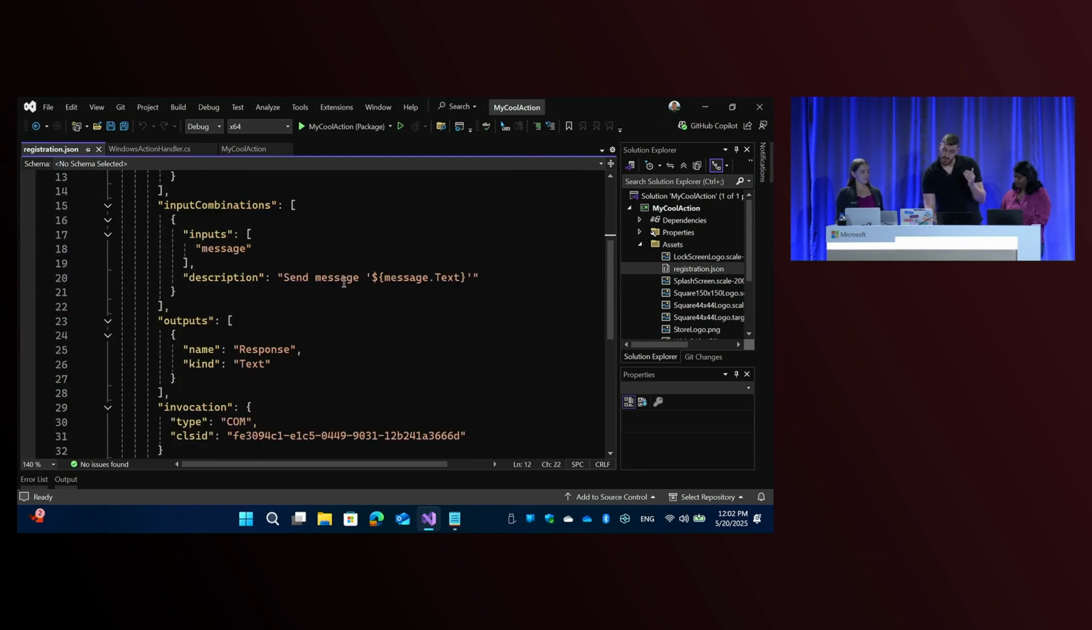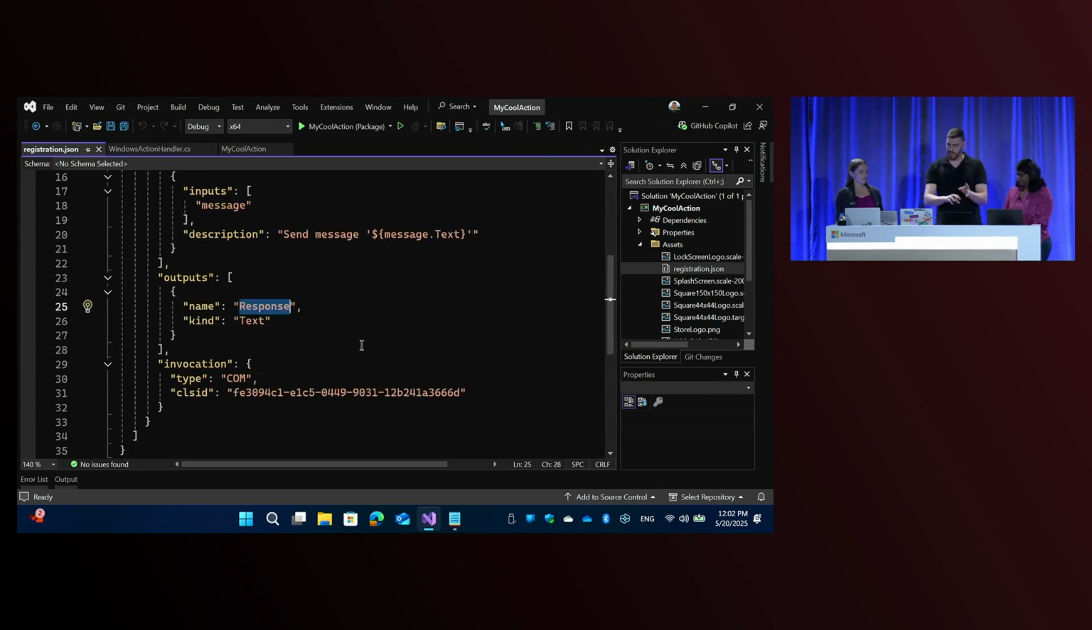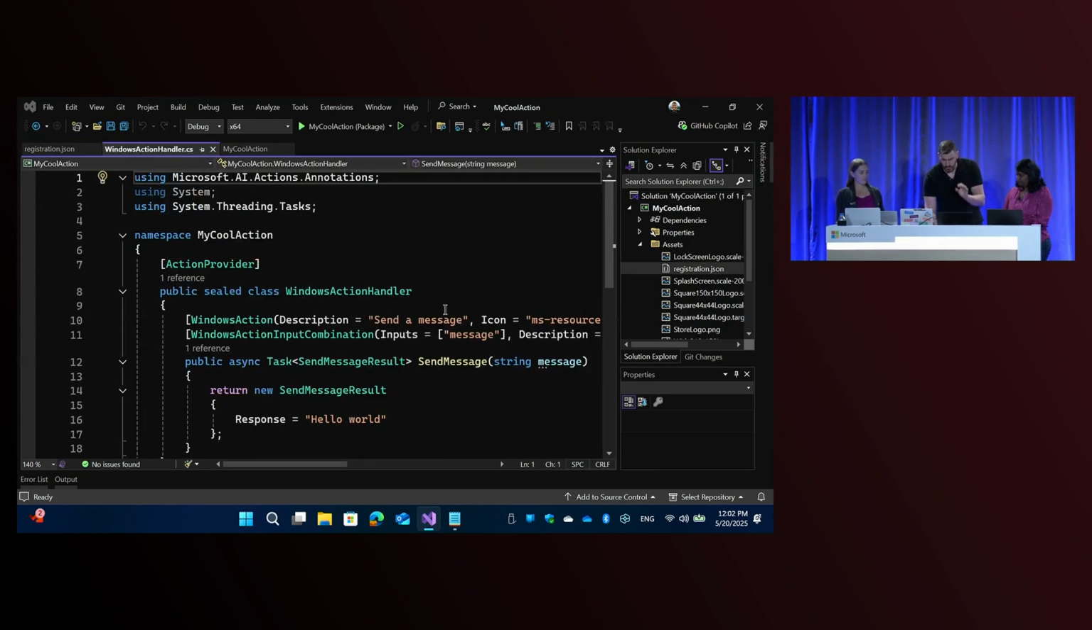It has one input combination, which are different ways that I'm exposing this action to the system. Let's say that I have an action that has 2 separate inputs, and I want to support one scenario where you're only sending one of them, and the other scenario where you're sending both of them, right? And I can have different descriptions to the system that consumers can choose to use. And in this case, I also have an output, which has a name of response, and it's of kind text. And in this case, this is plumbing, but it's using a COM server that is being generated for us out of our C# file.